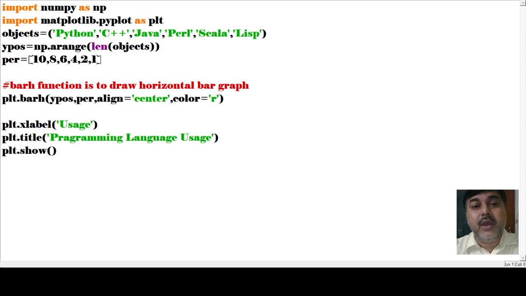So what is the first thing that has been taken? Objects. In the objects you see there are character variables I have taken. These character variables will be implemented here. Now I have given y_pos. What are the parameters we are taking? np.arange, a range will be taken. Of what? Length of the objects.